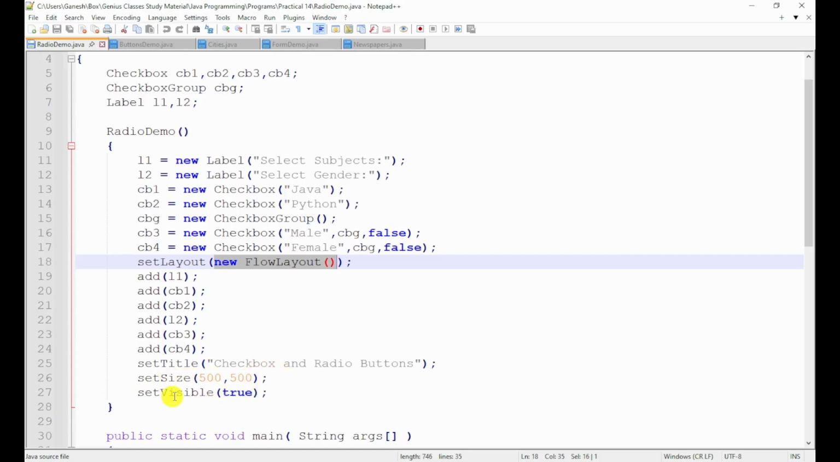Then finally I am calling the set visible function, because I want to display that frame in front of the user. By default it is not displaying. So for that purpose I have to use the function set visible and assign true inside that parameter. So set visible true means the frame will be visible to the user.